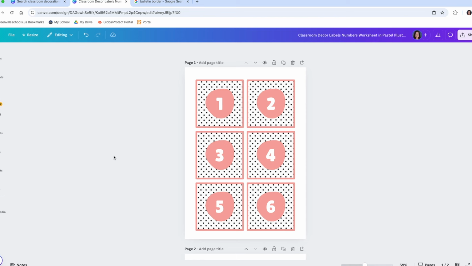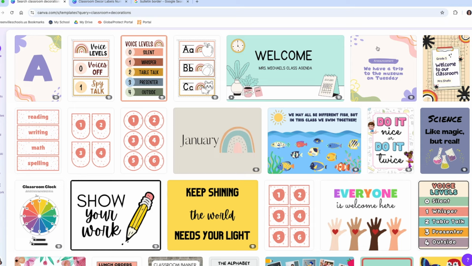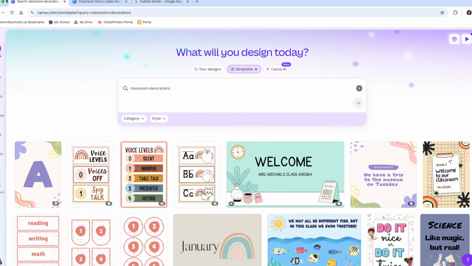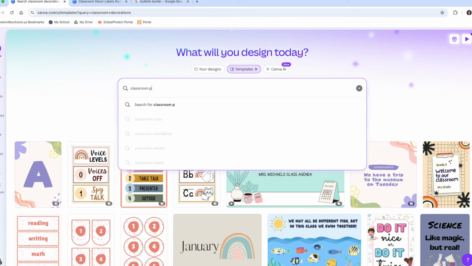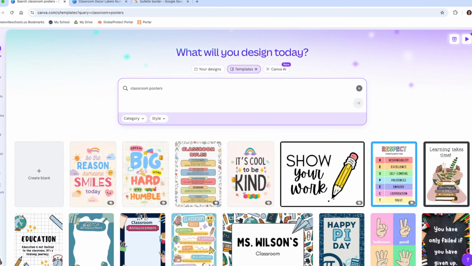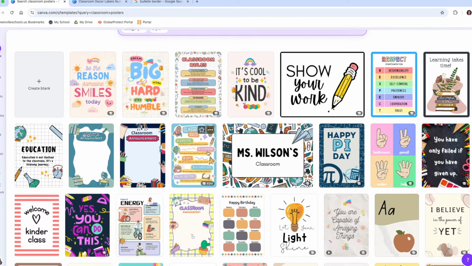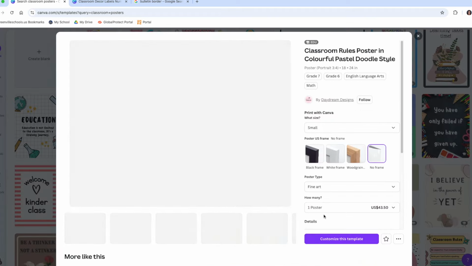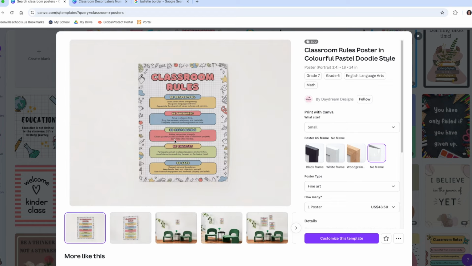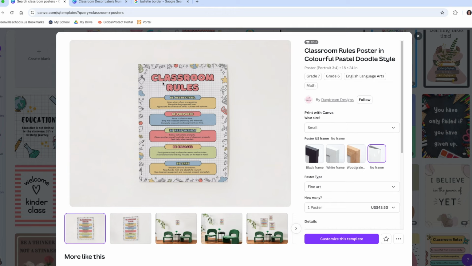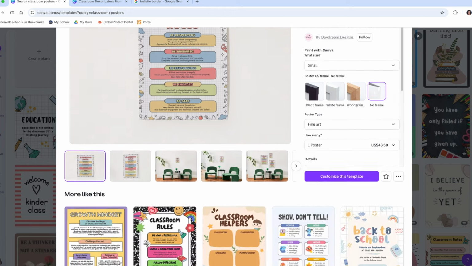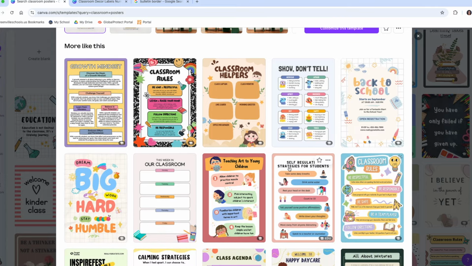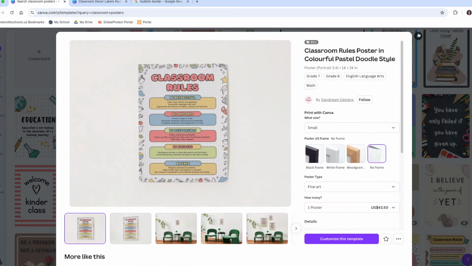So that's how to create decor, labels, different things like that. You can also do classroom posters. If you come back to your home, or I just clicked back over to where it said search classroom decorations, and I'm going to put classroom posters, and you will see the large variety of posters already in Canva that you literally can click on and customize so that it will match your classroom theme. You can change the colors, you can change the font, you can change the images and find ones already created. So you're not having to start from scratch, recreate the wheel, but maybe you have something in mind that you want to create.